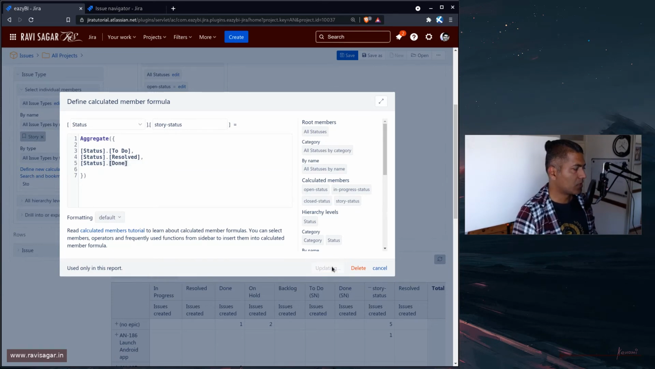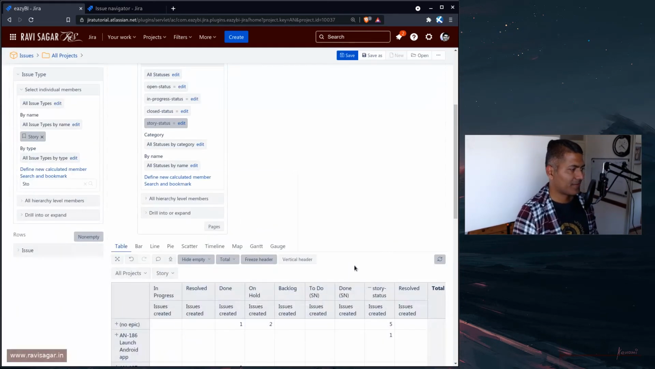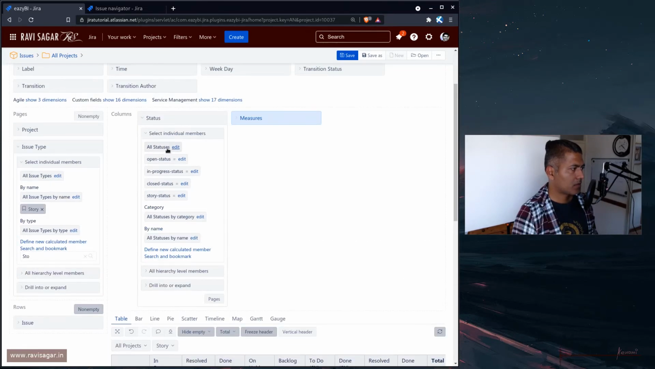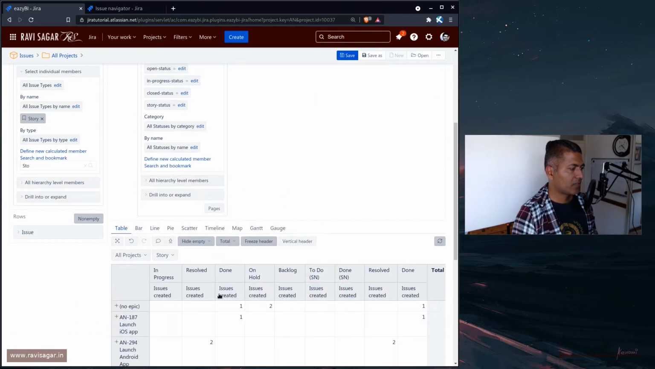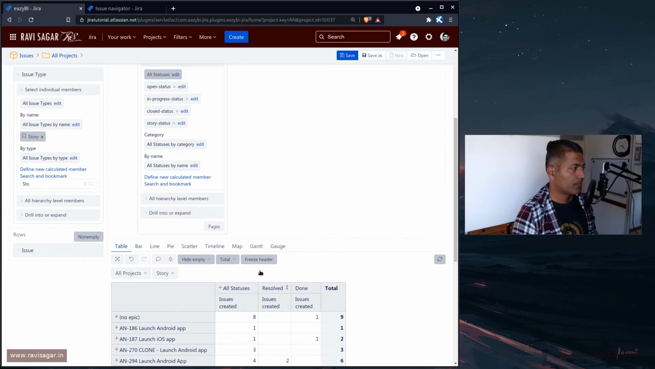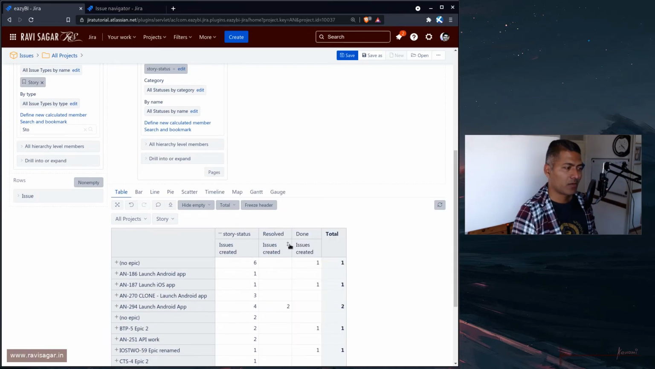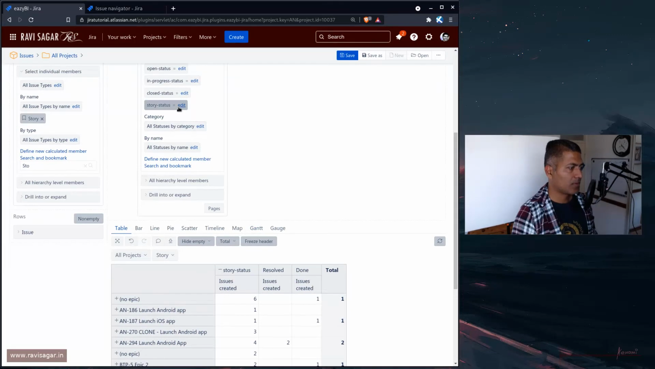Come on, please work. All right, update. Okay, let me just click on the all status first. So we have everything, hopefully. So resolved and done are now coming. Sometimes it can be a bit of a struggle to make it work. Okay, I hope it works. Yeah, somehow it works.